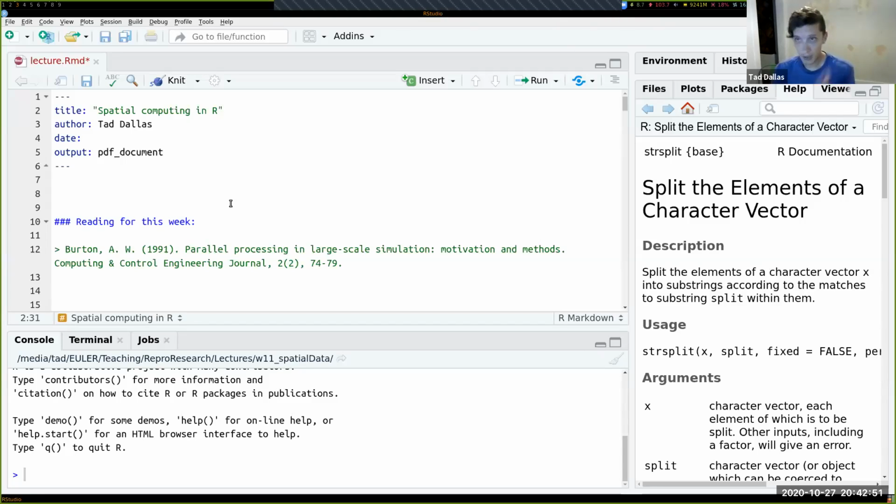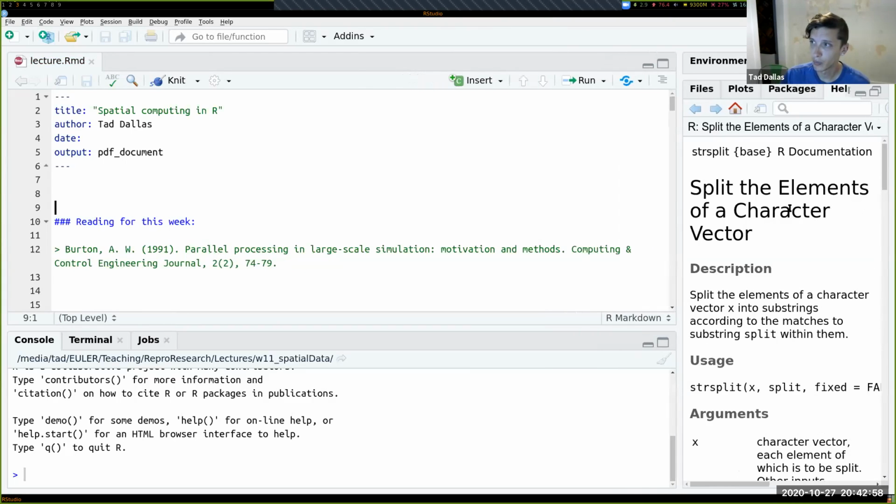So I'll share my screen and then we can go from there. Desktop one, there we go. And so you should see my lecture with string split over here. I don't know why that's there. Something old that I think I was helping students in office hours with, maybe. Not that I don't use string split, I use it all the time.